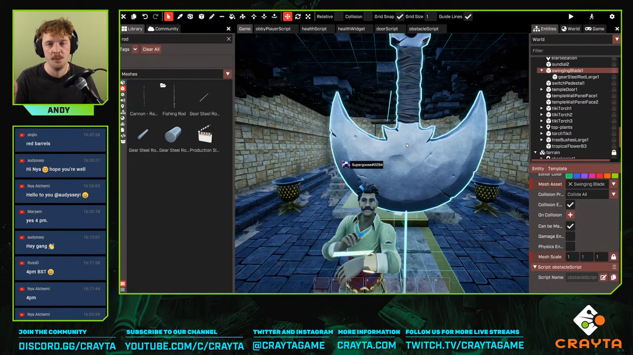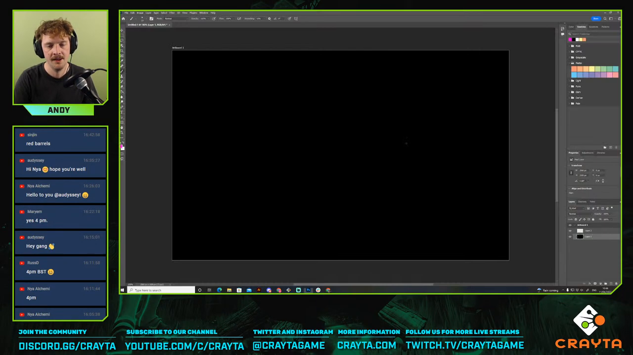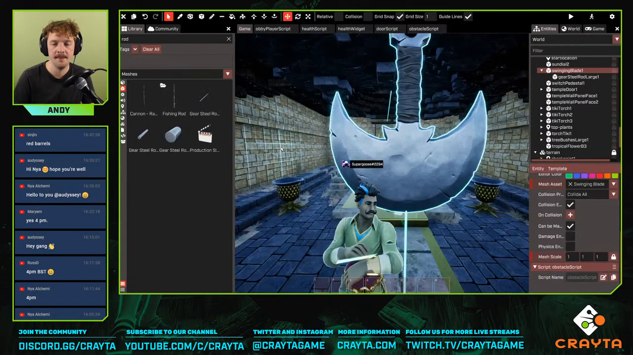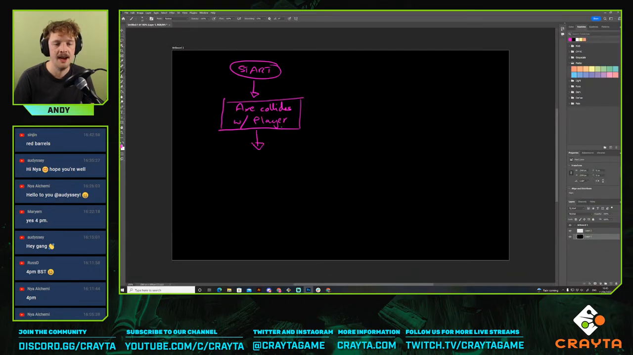We've got an axe. It's going to swing eventually, but not right now. So we've got our start. I guess what we need to do is: axe collides with player. And I just use /w for my shorthand for with. Axe collides with player, and at that point, damage player.